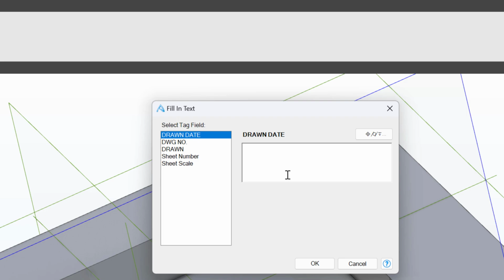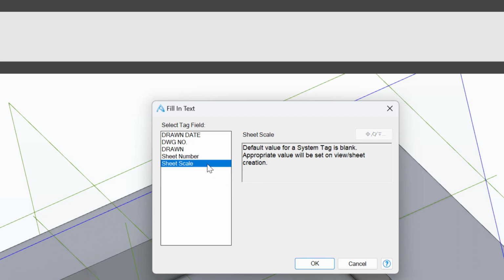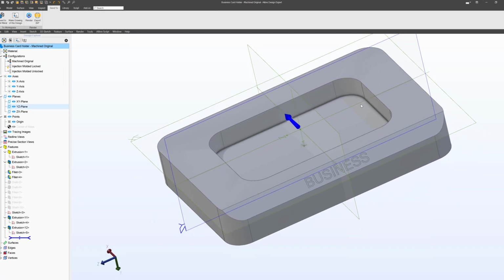From here we can put the date. I'll date it for the 24th. We can put in our drawing number if we want, and drawn by. Then we can put our sheet number and scale, which are defaults, which I think is perfect. We'll say OK to that.